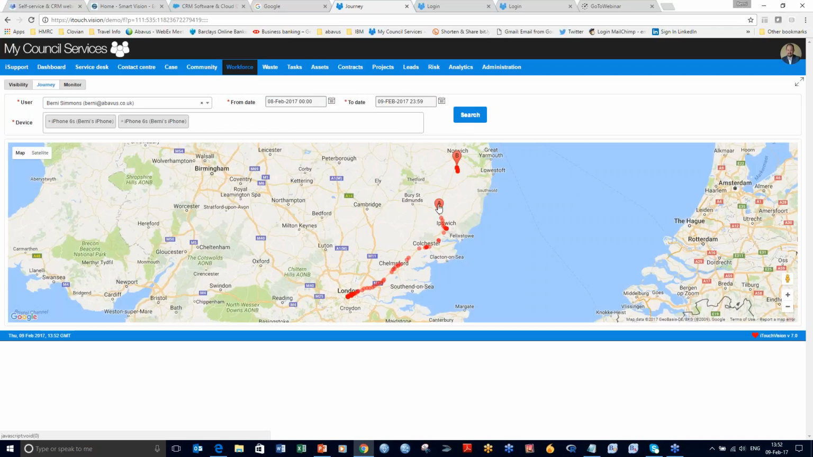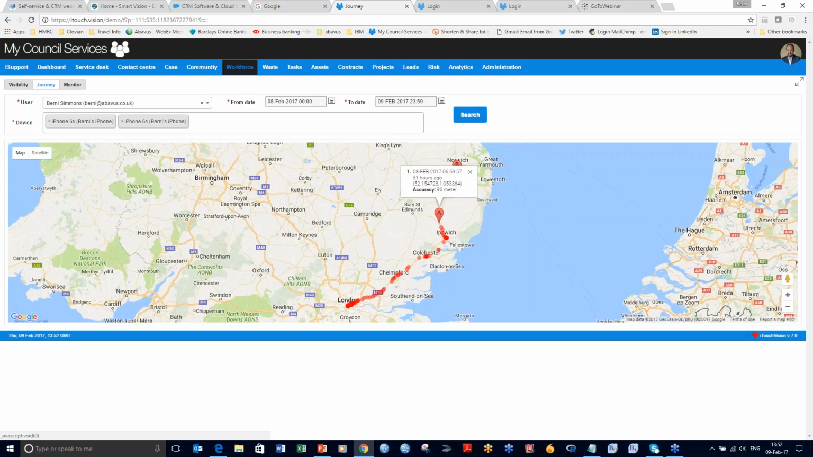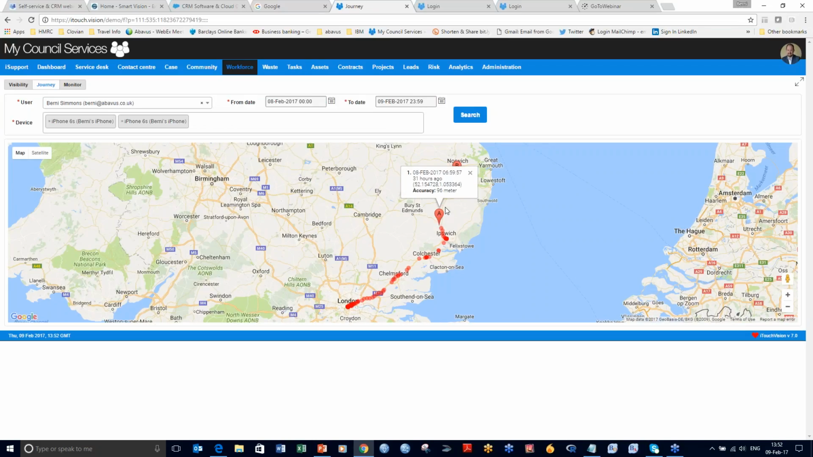You can see that Journey A, which was actually on the 8th of Feb at 06:59. Now yesterday I had the benefit of catching quite an early train from my local station all the way into a couple of meetings in London, and it's actually tracked my journey all the way through there. So I can see exactly what I was up to yesterday.